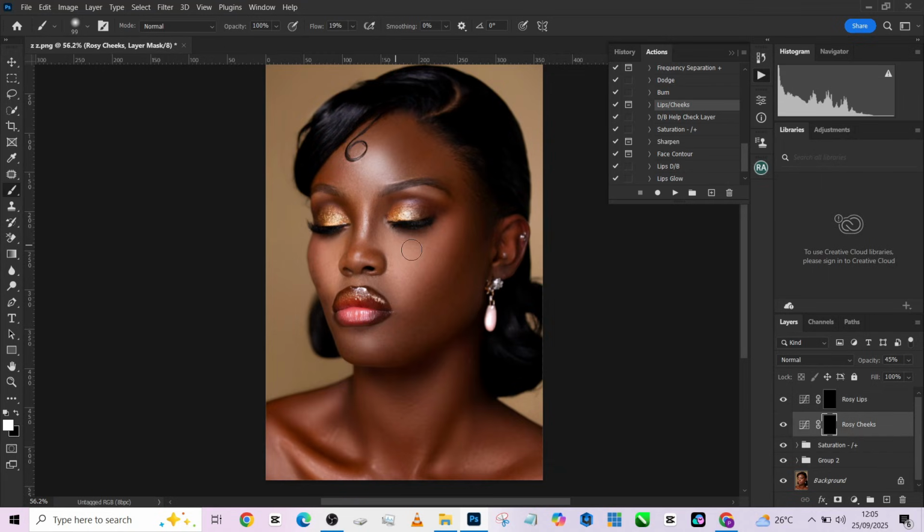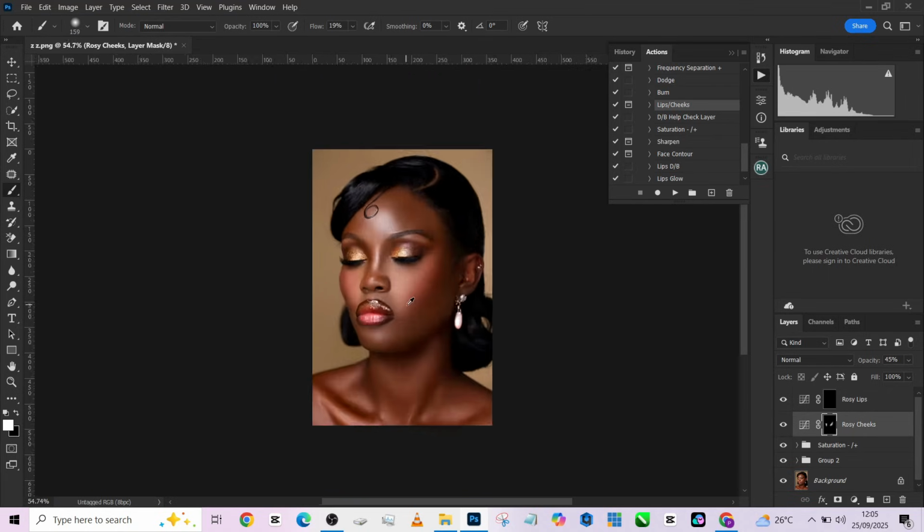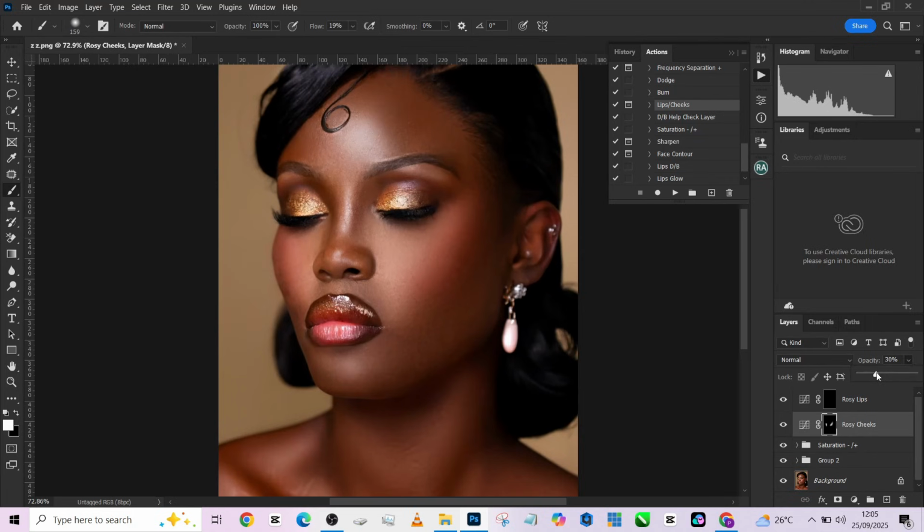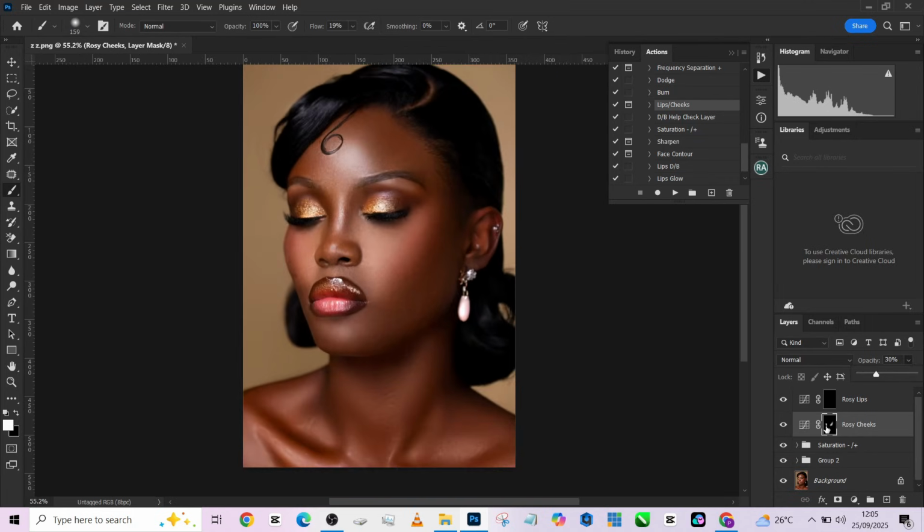We'll just go straight to the cheeks. So we'll just dab in some blushes over here. Do the same thing for this area as well. Of course, this is too much. We need to reduce it. Tone it down. Beautiful. So our image is taking shape gradually.